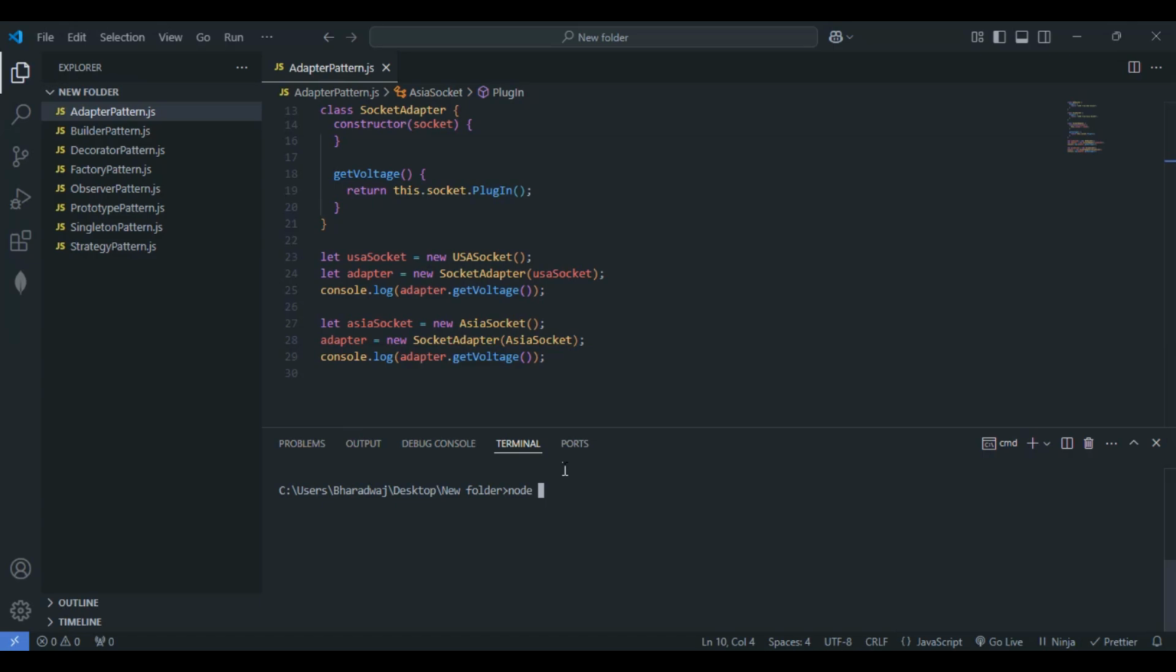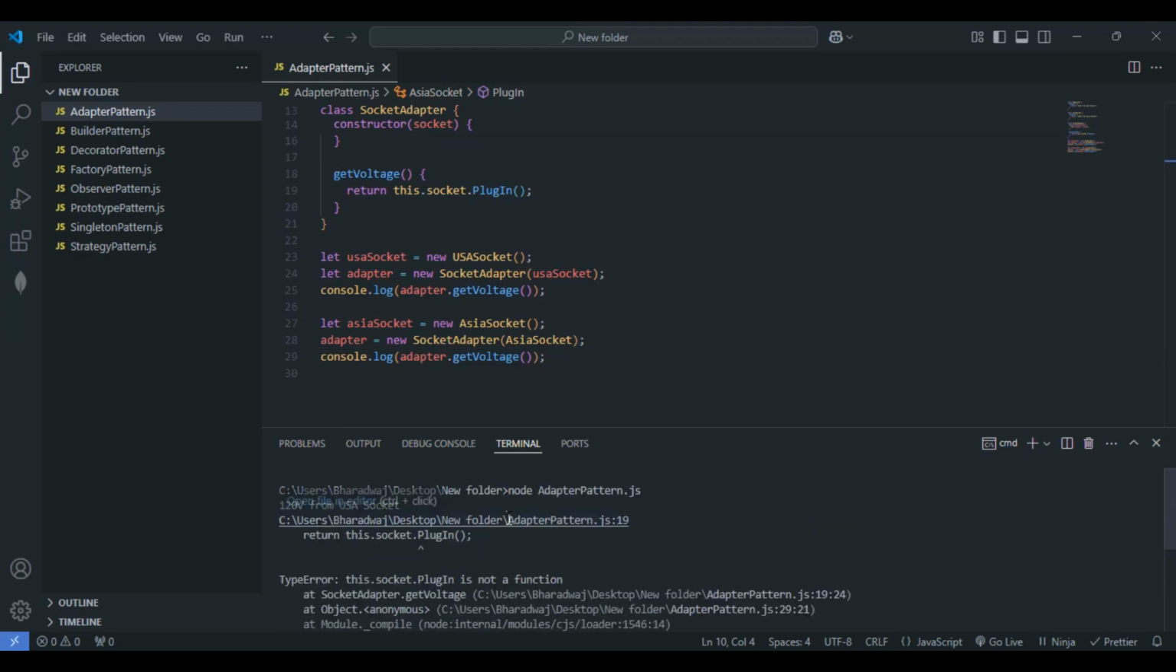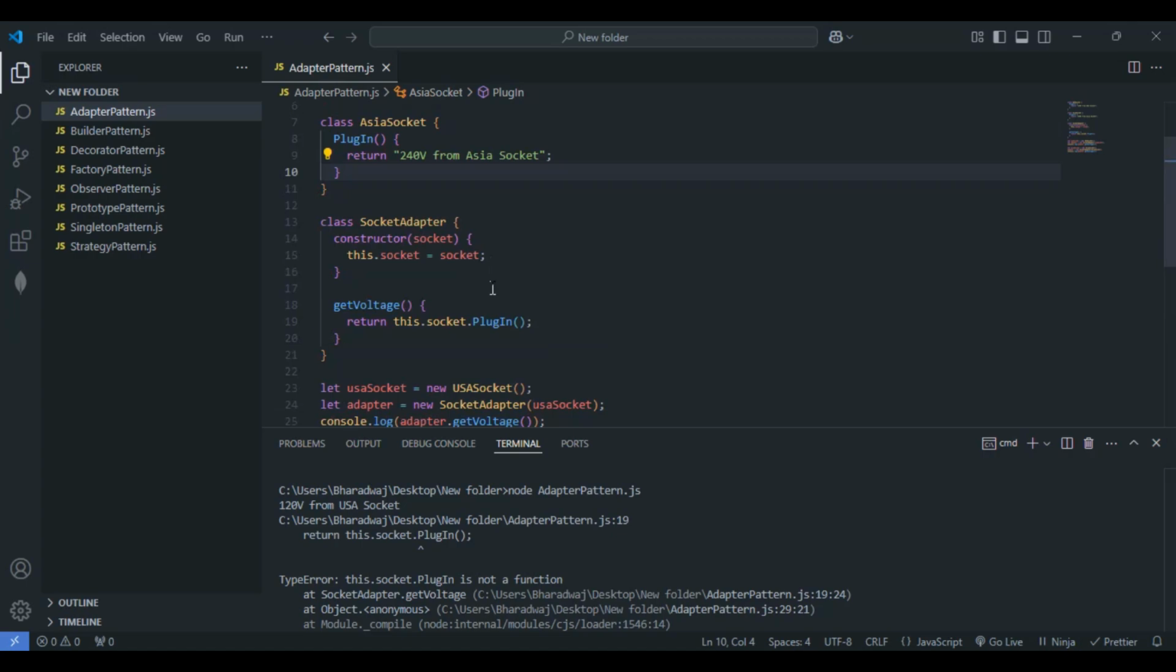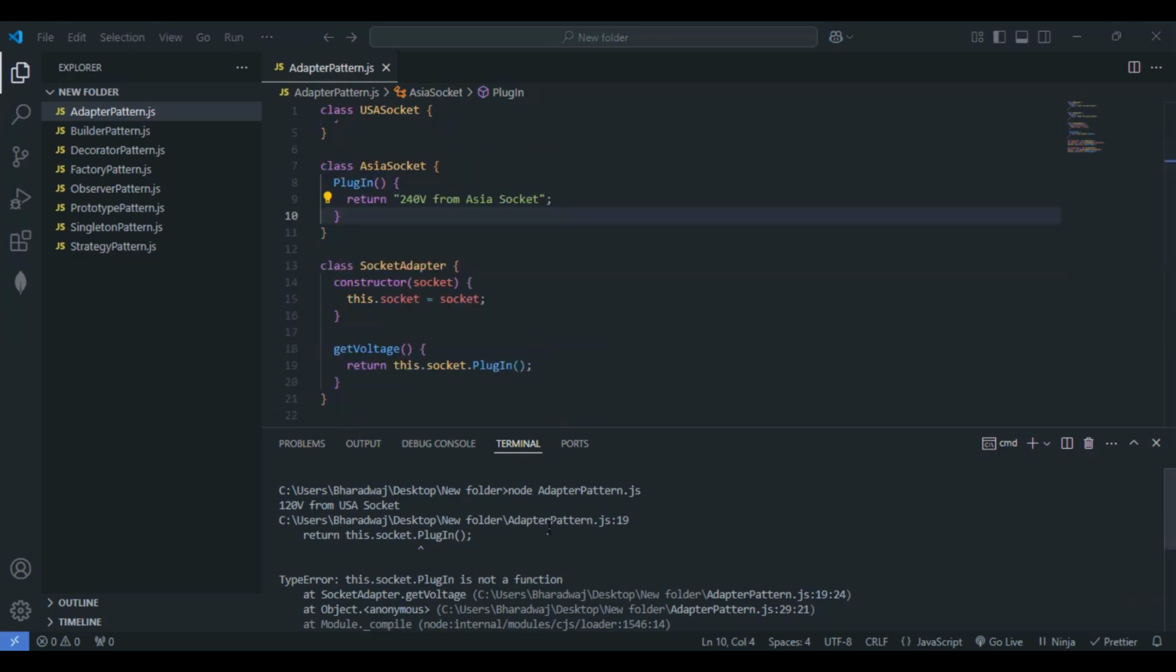I'll give node adapter pattern. So what happened here? It says socket dot plugin is not a function, at line number 19. Let's check. We can clearly see in line number 19 we have this dot socket dot plugin, which is not a function here. So let's check line number 19.